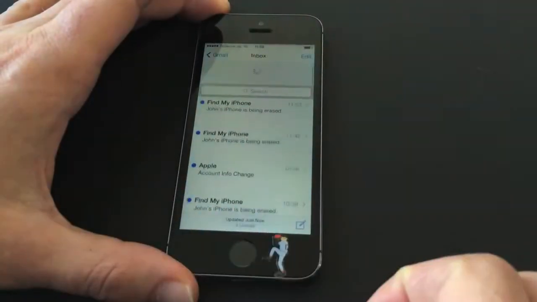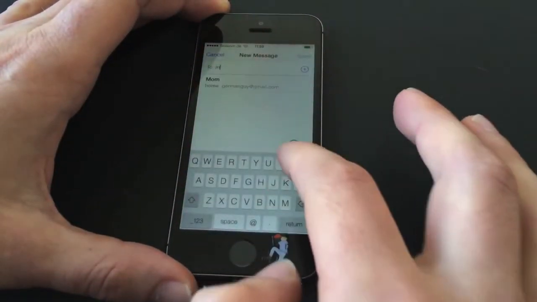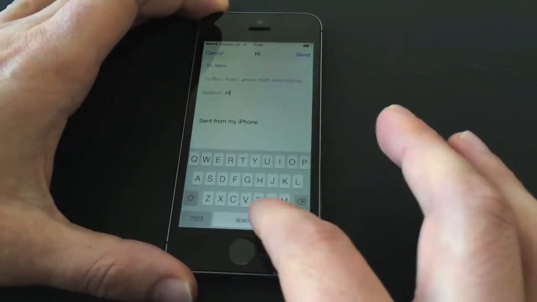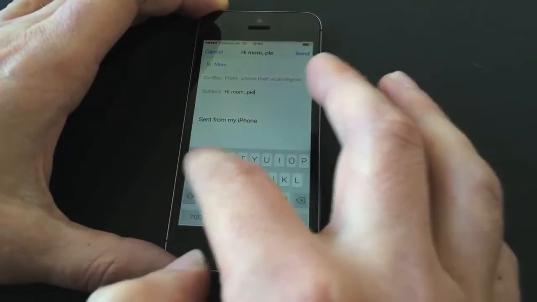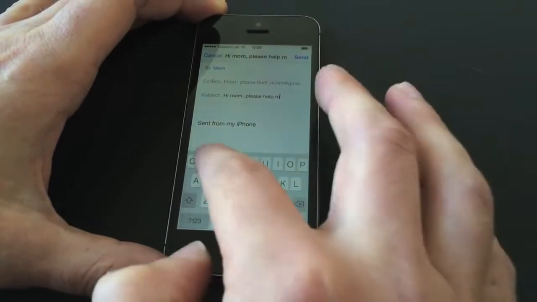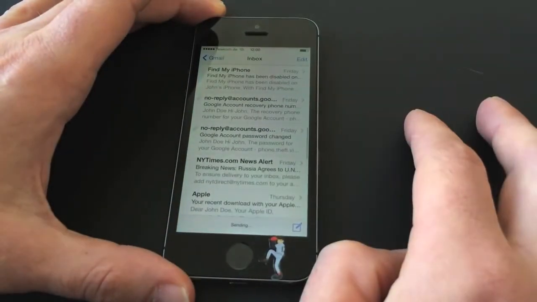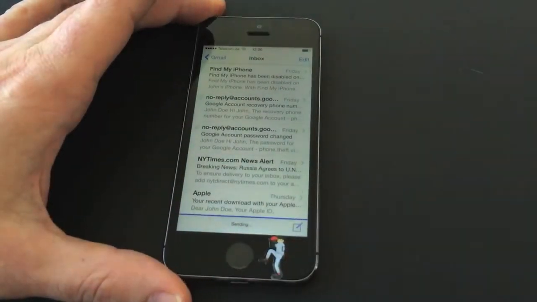In this case, the thief decides to snoop around in the victim's Gmail account. Using the iPhone's privileges, the thief is determined to mount a social engineering attack and writes an email to the contact labeled Mom in the victim's contacts.